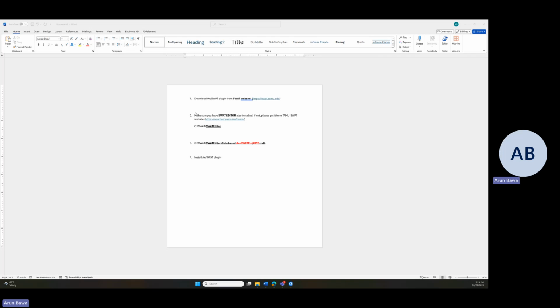First of all, we will visit SWAT website, which is swat.tamu.edu. TAMU stands for Texas A&M University. So on this SWAT website, we will first download ArcSWAT plugin. Along with that, we will also download SWAT editor and install it.